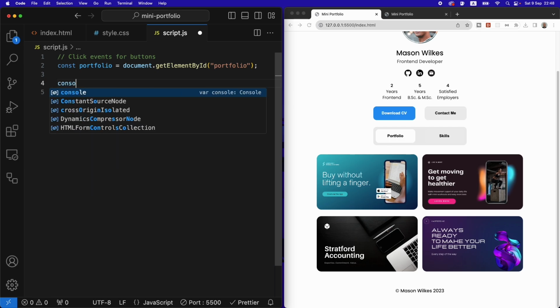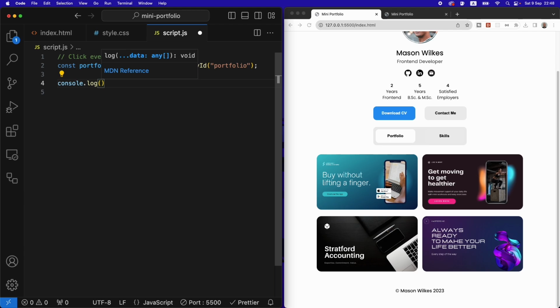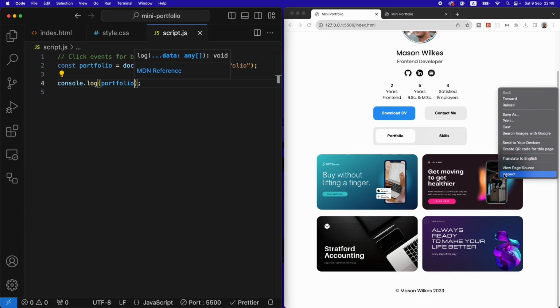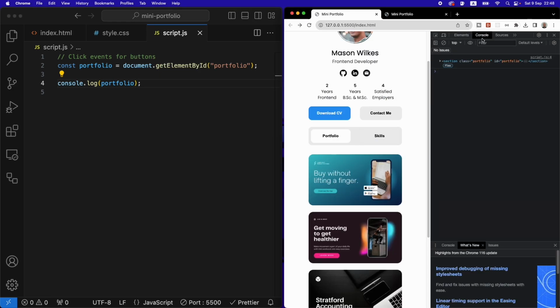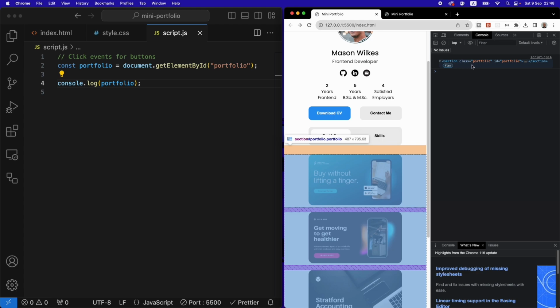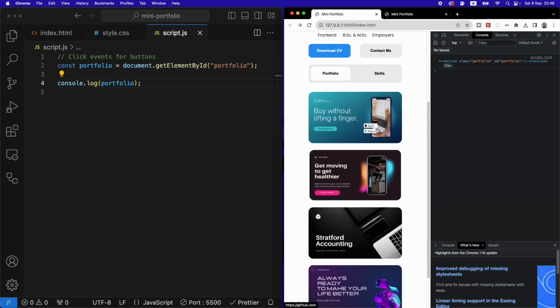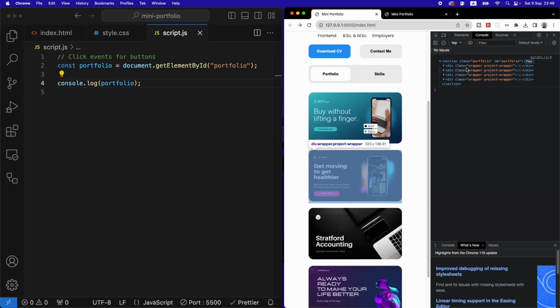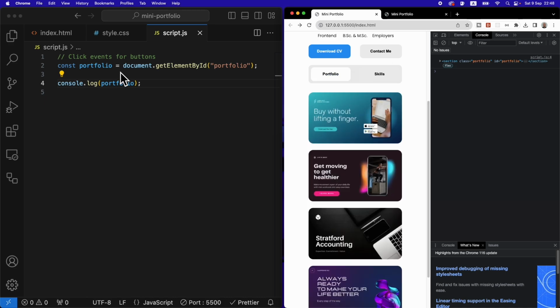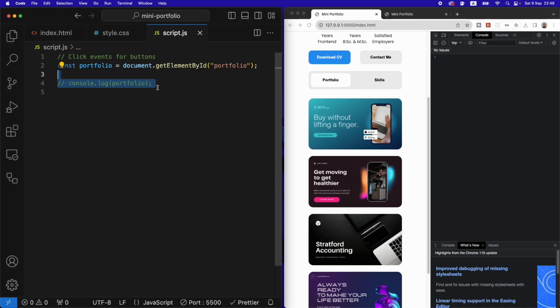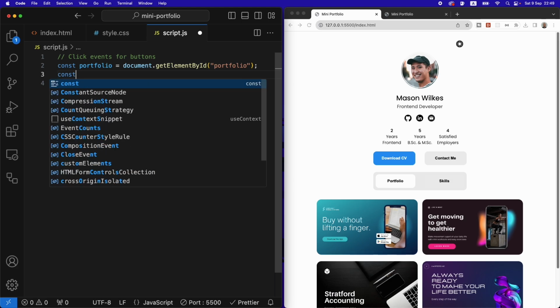To test if we are doing this correctly, we're going to console log our new constant that we just made, hit save, and then when we inspect the page here and we click the console here, we see that it console logged exactly what we thought it would, the portfolio section with all its parts. So this is working. If I comment out that, we see it disappears, comment it back in, it appears. So it is working.